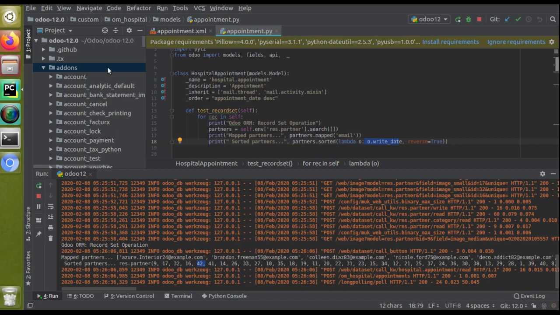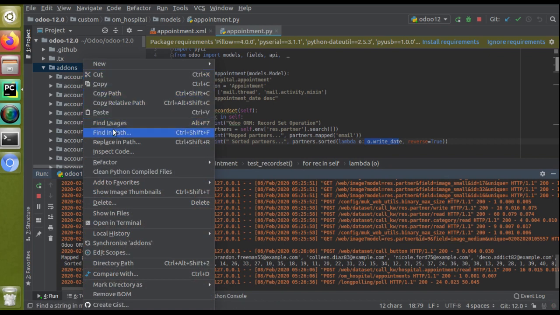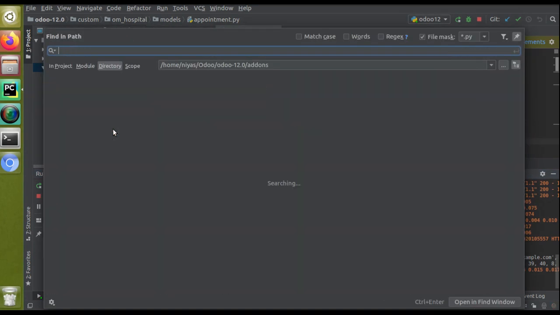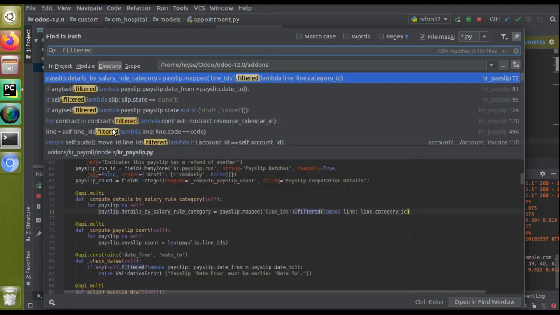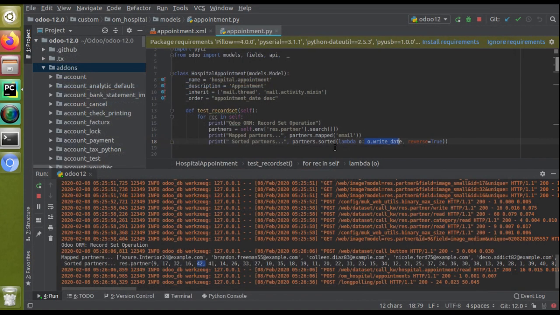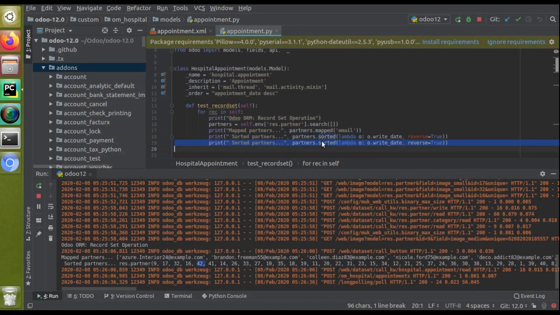If I search filtered inside Odoo, similarly as we searched mapped and sorted, I'll search filtered. From the name itself, you can understand the usage of filter. It will help us to filter the records. I'll just copy this, filtered, Control C, and click on escape. Then Control D, and I'll update the string that I have given, filtered partners. There is a spelling mistake, I'll update it. And instead of sorted, I will paste what we have copied.